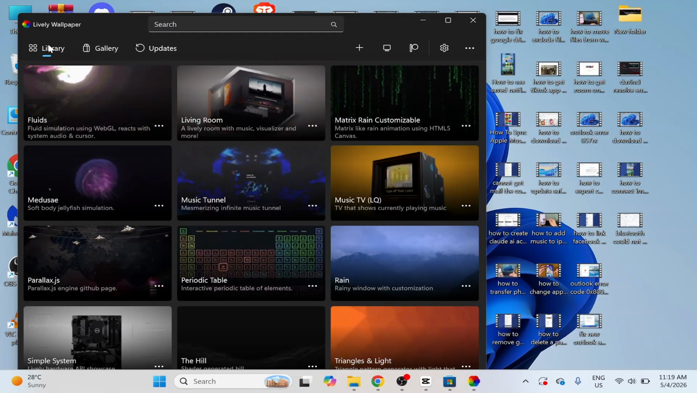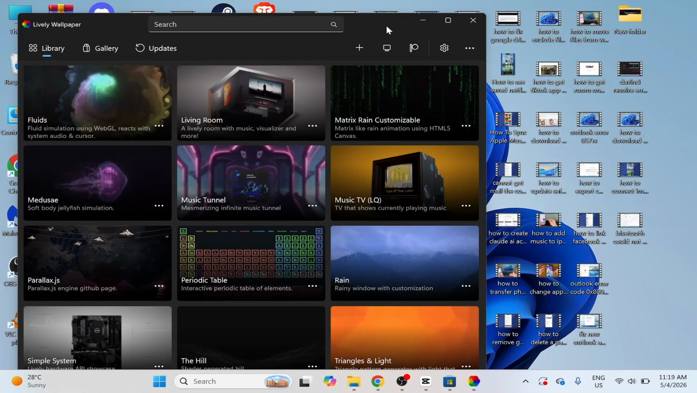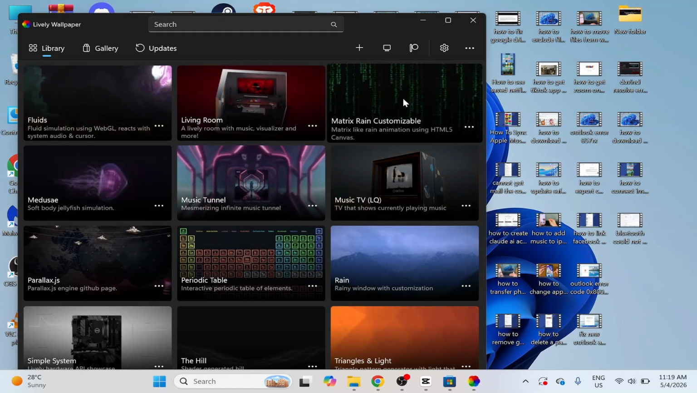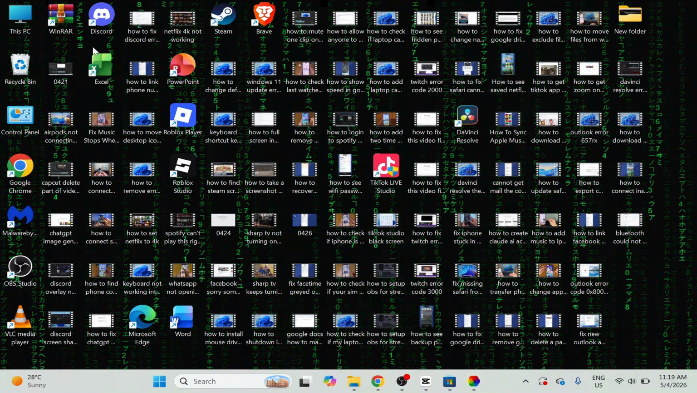So if you click on library, you'll see some free wallpapers you can go and choose from. So let's say I wanted to use this matrix theme here. You can simply go and click on that wallpaper, and as you can see, it will automatically be applied to the background on your computer.